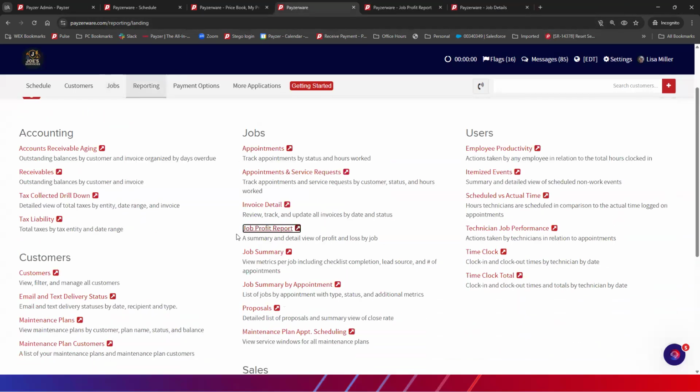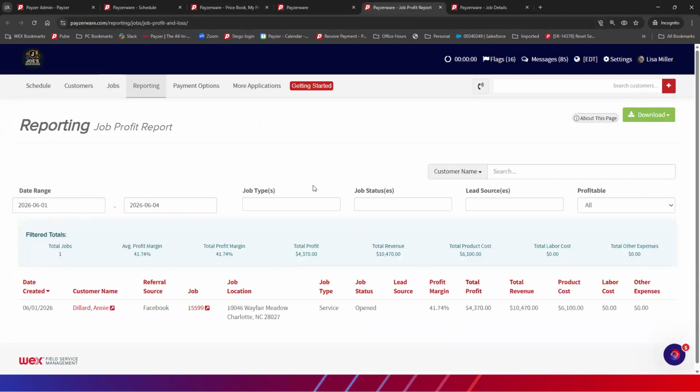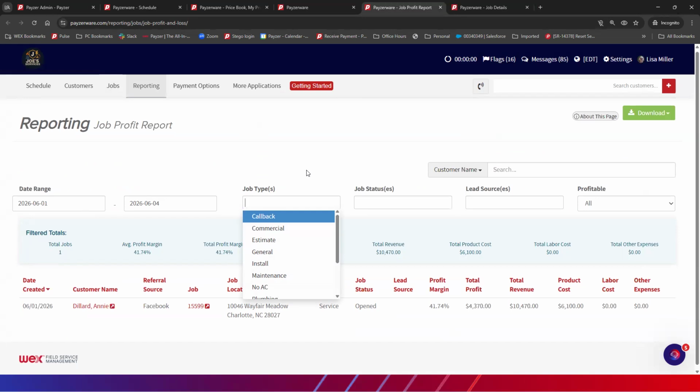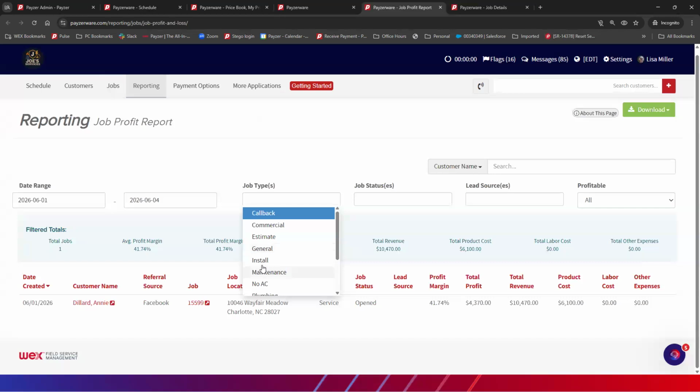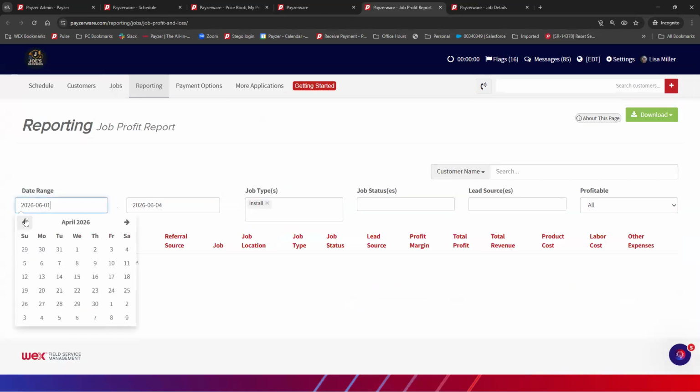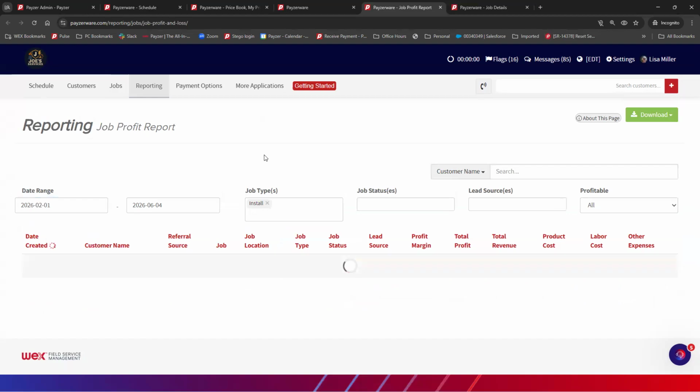Under reporting, we have a job profit report and a job summary report. So the job profit report will show you anything within this date range, and you can go by job type. So if you don't care by service, you're just checking installs right now, you can go through all of your installs and separate it by kind of task in your business. Sometimes, if you're a large business, these might be separate divisions. So you can run the reporting by those divisions if you want. But if you came back and did install and went back in time a little bit, because this is a test account, we don't do a whole lot in here.